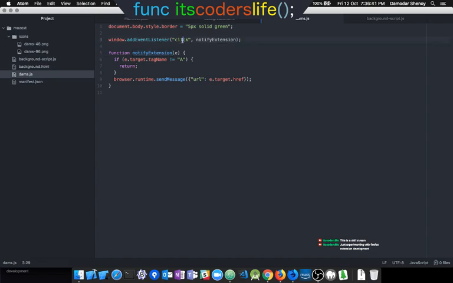It's called whenever a click happens on the window. It calls this function. Target is just a tag name A. Okay, if it's not an a href, else send this message, URL target href. Okay, got it. It happened on this particular event. This is the target and its href.